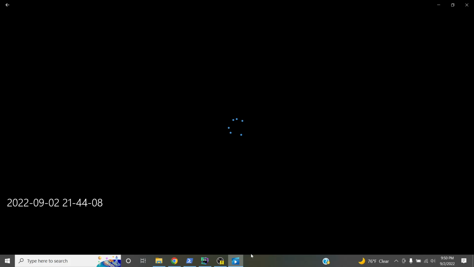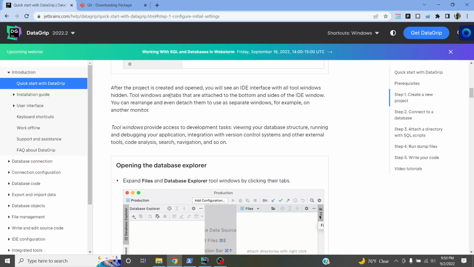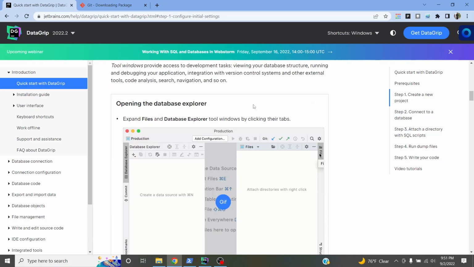After the project is created and opened, you will see tool windows or tabs that are attached to the bottom and sides of the IDE window. You can rearrange and even detach them to use a separate window, for example, on another monitor. Tool windows provide access to development tasks, viewing your database structure, running and debugging your application, integration with version control systems and other external tools, code analysis, search, navigation, and so on. Expand the Files and Database Explorer tool windows by clicking their tabs. Okay, expand this one by clicking it.